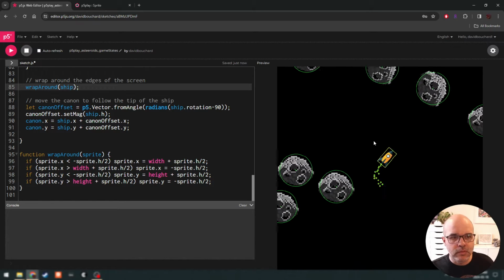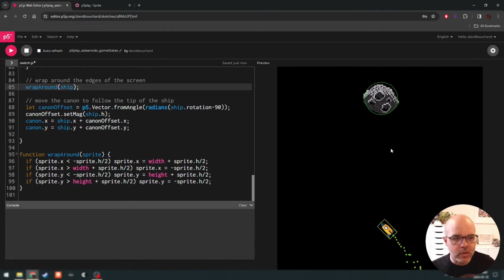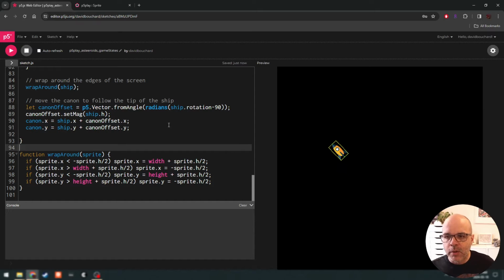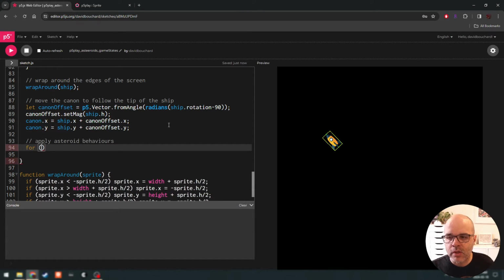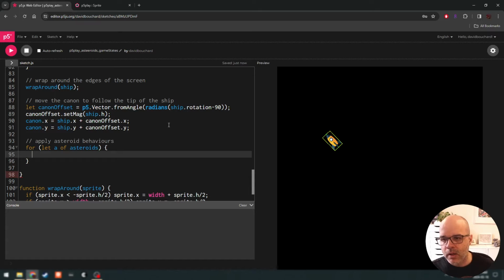So now our ship is continuing to wrap around. Okay? But because we've made this into a reusable function, we can also say apply asteroid behaviors. We're going to use a for loop. We're going to iterate through all the asteroids that we have. Let's say A of asteroids. Okay. And we'll use A for short to refer to individual asteroids. So we're going to iterate through our for loop, and we're going to say wrap around A.